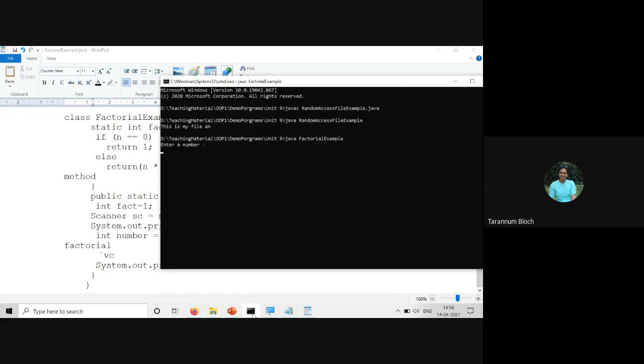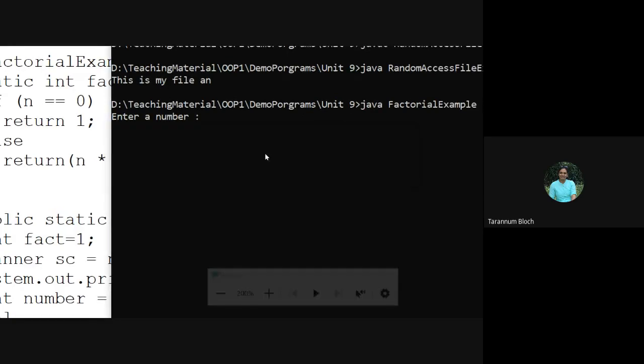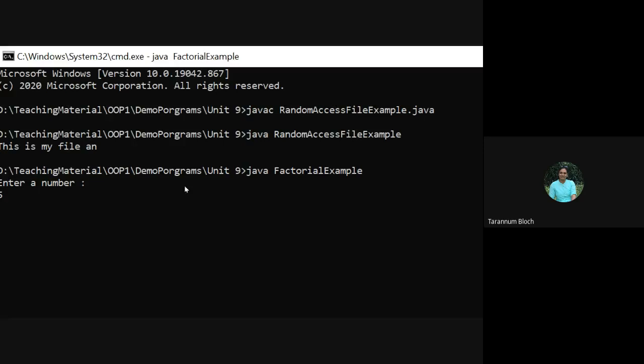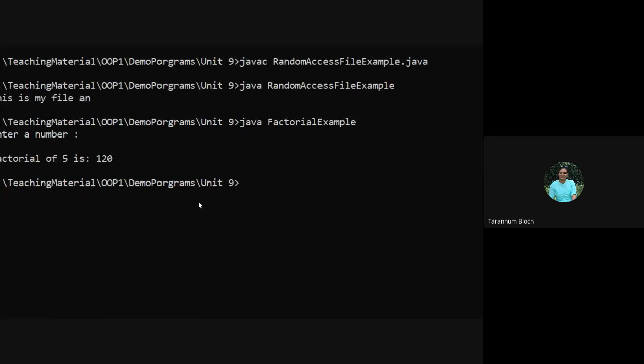So if I run the Java factorial example, it's asking me to enter a number. If I enter 5, it will give me the answer of factorial, which is 120.